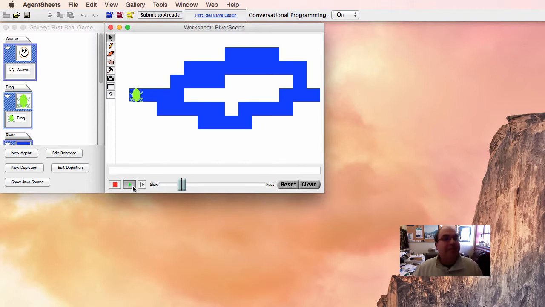I'm going to hit the right key. Oh, look at that. It actually worked, okay? And it's moving, and it's, uh-oh. You see what's going wrong here? I'm hitting the right key, and it keeps moving to the right, but it's no longer in the river. I actually intended for the frog to stay in the river, so that's not what we want.